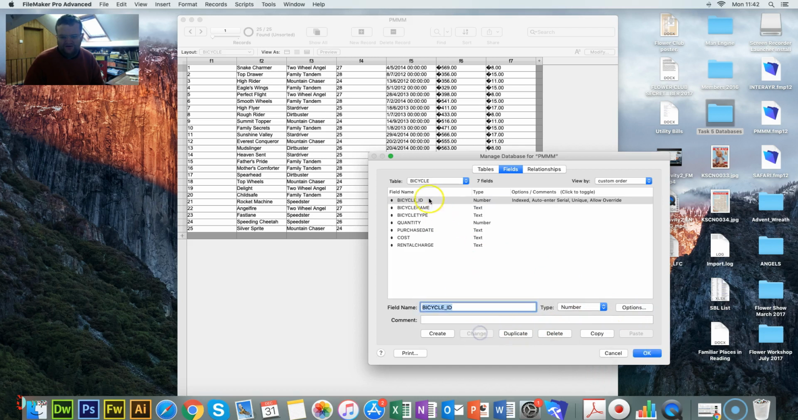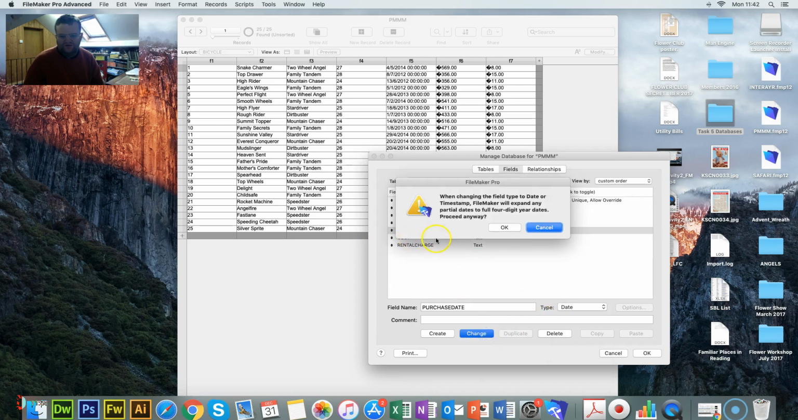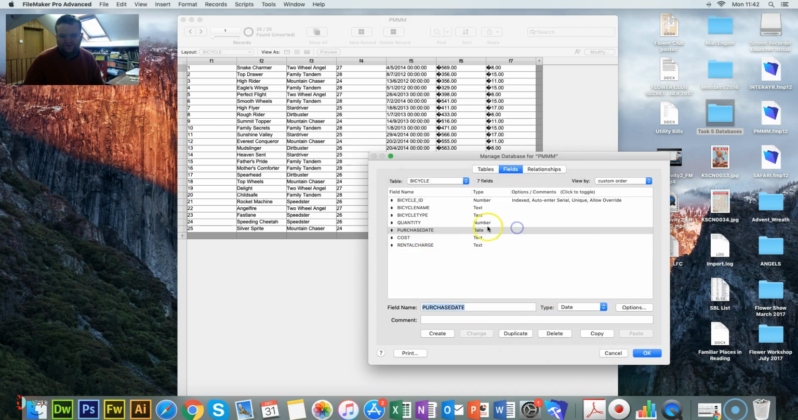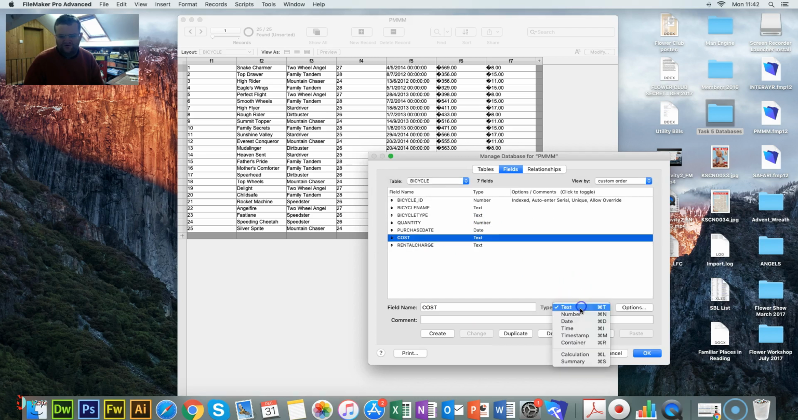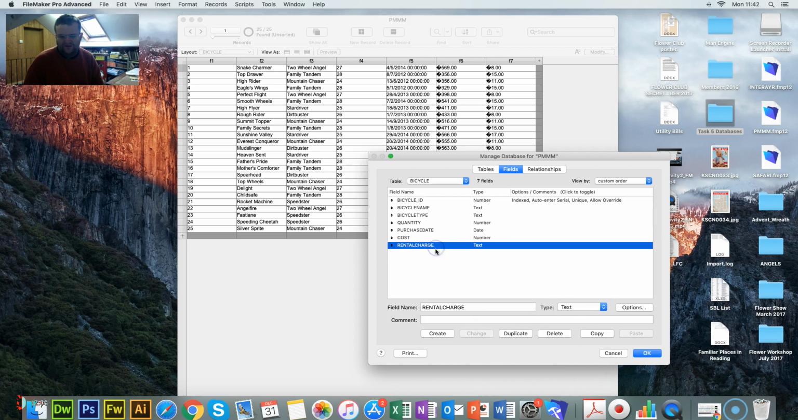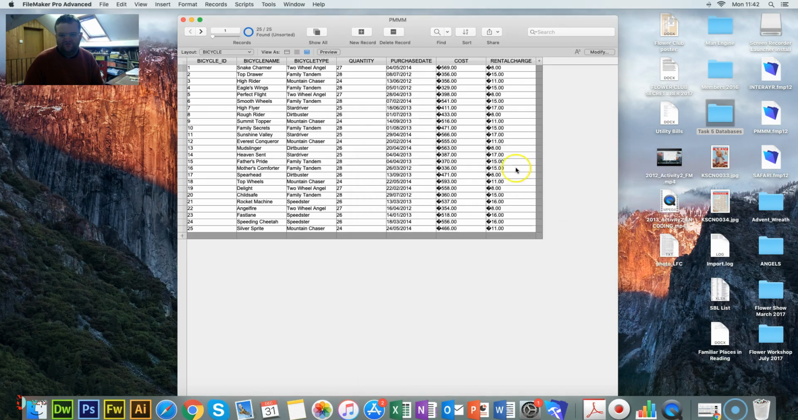Okay. Change date. Date. Change. Cost will have to be a number. And rental charge will have to be a number. Right. So when you do this, of course, the one thing you'll have to find is change these to a currency. You may have to.